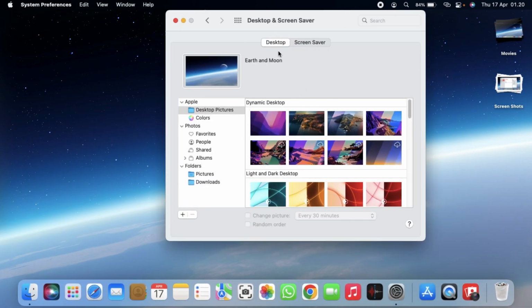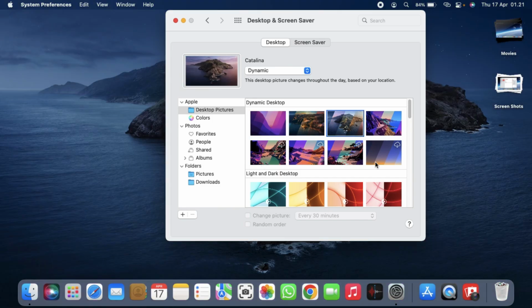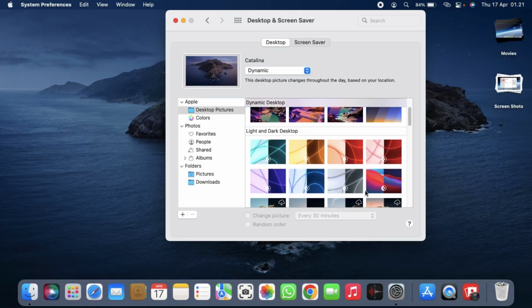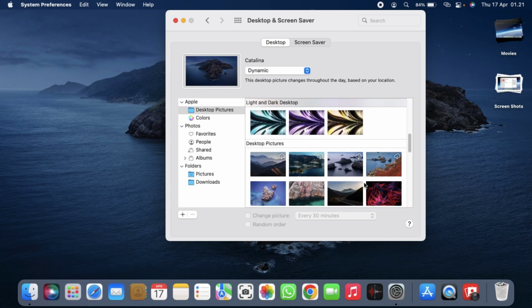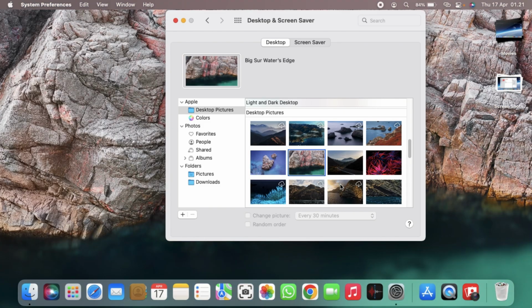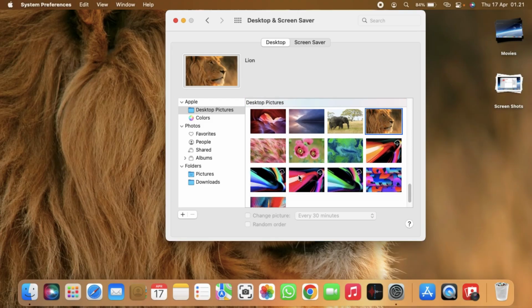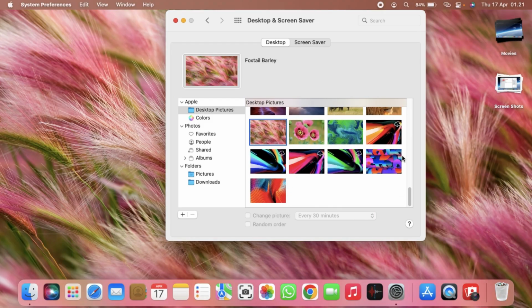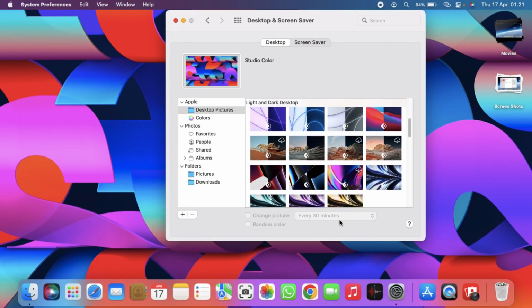So here, now you can see there is an option like Dynamic Desktop, this one or this one. You can choose light and dark desktop, and it's free. There is a landscape, or like this one, this one, this one. So here's where you can change your desktop background.